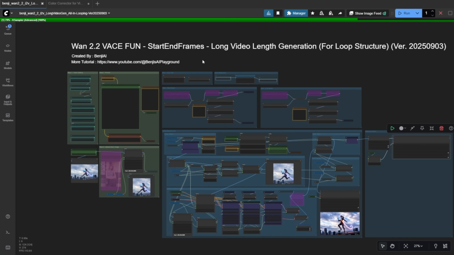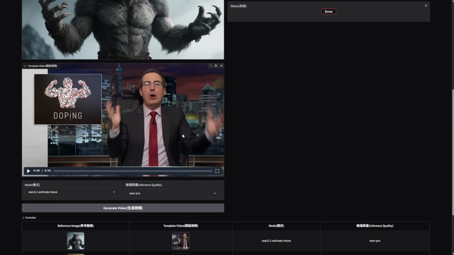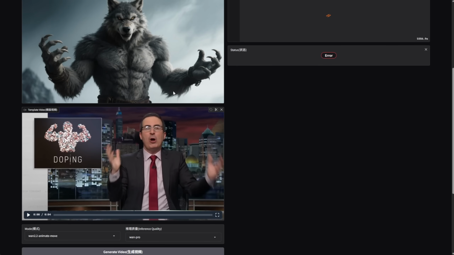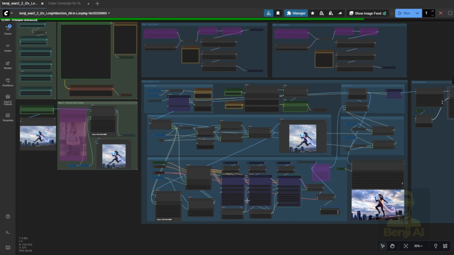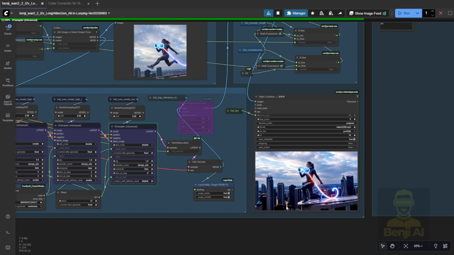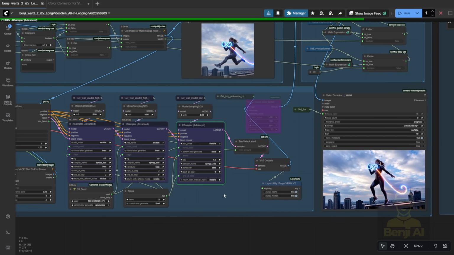Next up, let's check out the Wan 2.2 VACE Fun. First off, this doesn't duplicate the features of Wan 2.2 Animate. Wan 2.2 Animate is mostly for character swapping and motion control. For this workflow, I'm using start and end frames, kind of like image to video, but with way more motion consistency thanks to overlapping frames and stitching. It's not just stitching one image like the traditional image to video method.